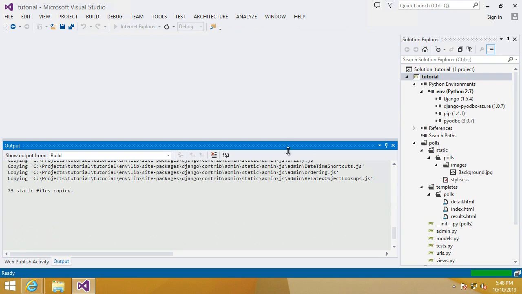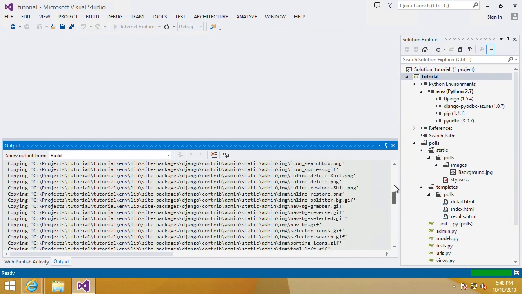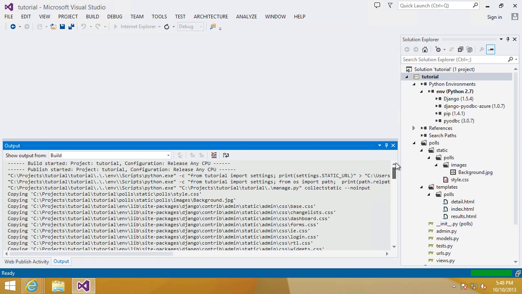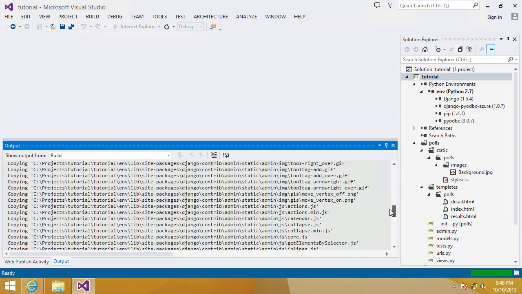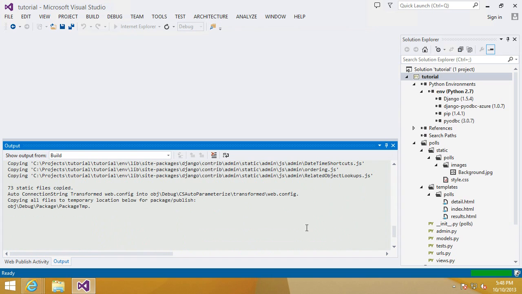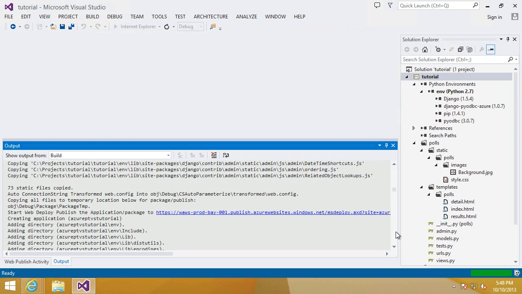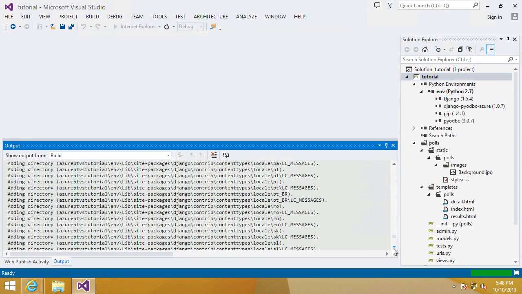If we look at the output here, it's interesting. What I mentioned earlier is that we collect all the static files, so you can see that it's being done here, and so you don't have to manually use a Django console to do that. And it created a web config for you, and it's going to publish all the files in your project, your virtual environment. And when it's done, it's going to open a browser automatically. But we're going to skip ahead now and come back when it's done.